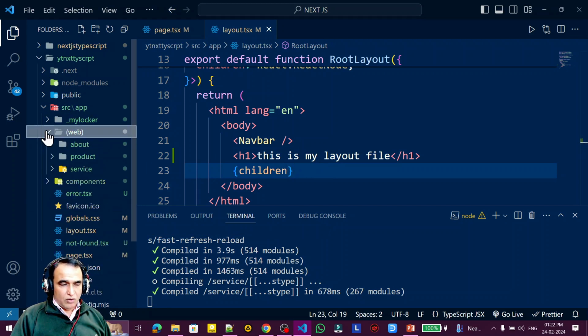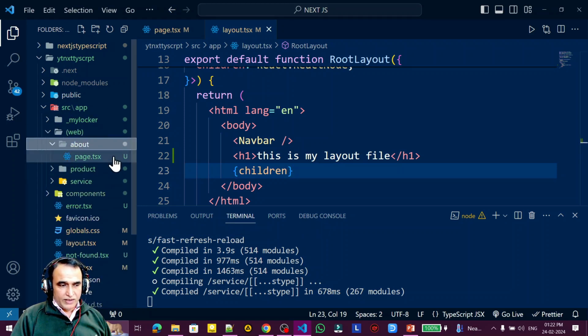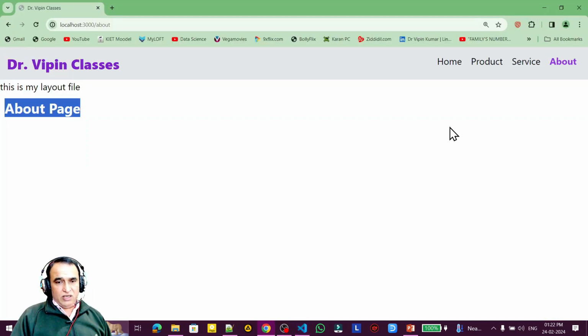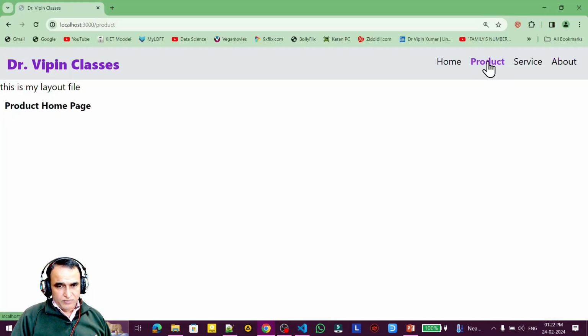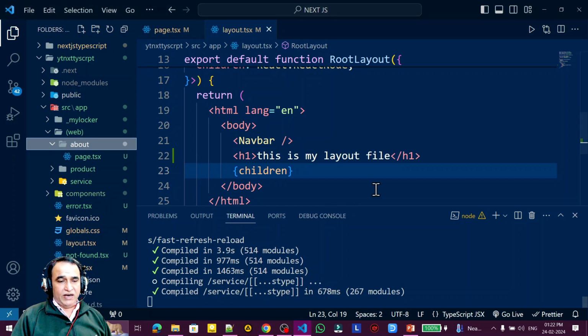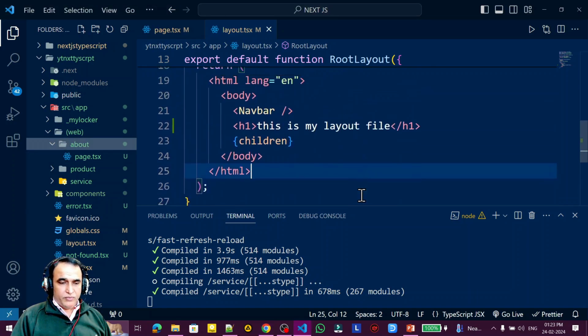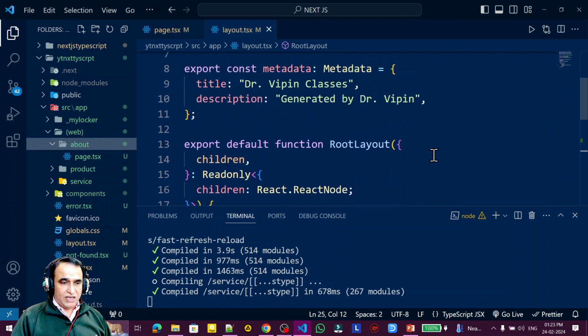In the web route group we have the about route here. The about route also has page.tsx. If I click on the about route, then this page.tsx also renders here at runtime. It means each and every route which you open in your application in Next.js, like I do here with product, so the product web page.tsx file renders as a child inside this layout. Remember that. So this layout is the most important file in your Next.js application.